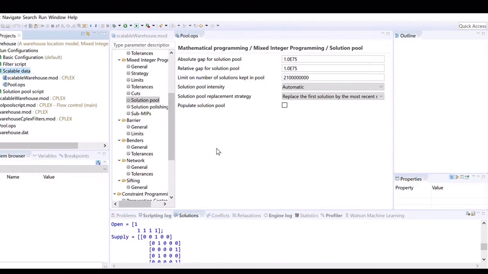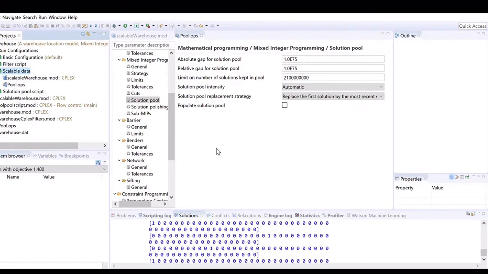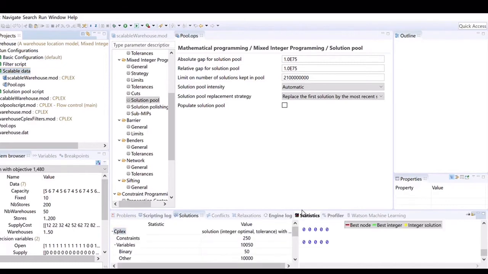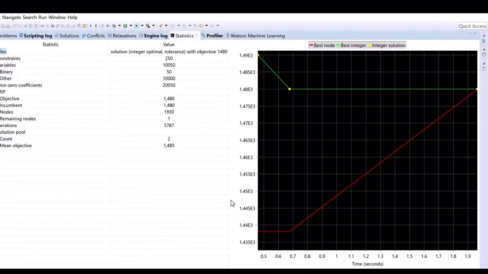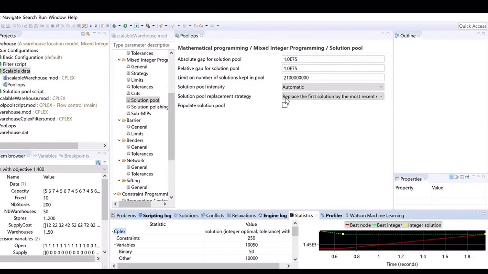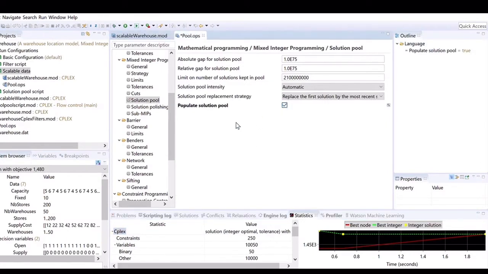So it takes a few seconds for CPLEX to find the solution. Here we go. Let's go to the statistics tab to see the size of the solution pool. Here the count of the solution pool is 2, meaning that there are only 2 solutions in the solution pool. So let's activate this option and save the setting file.